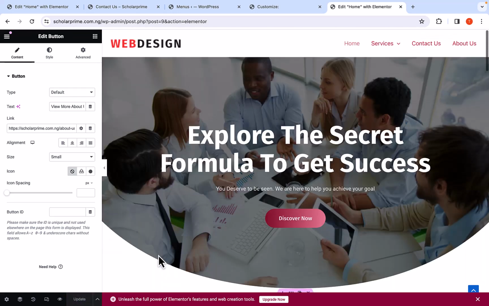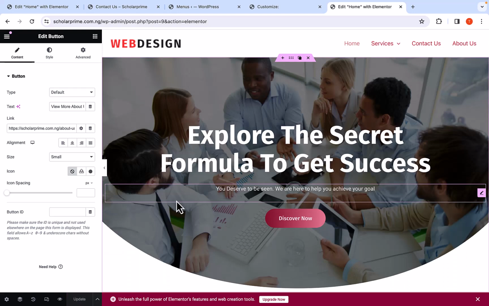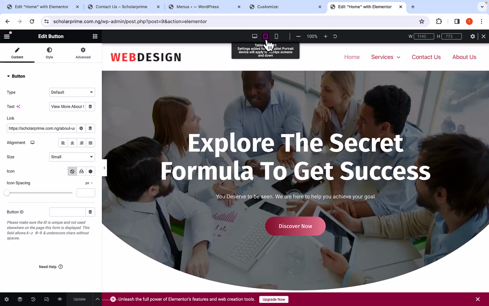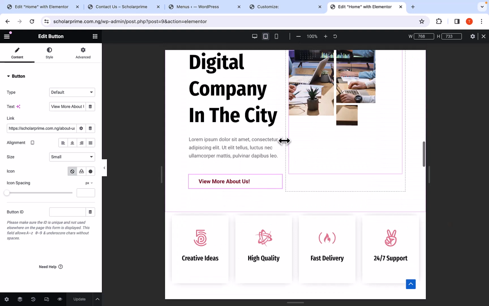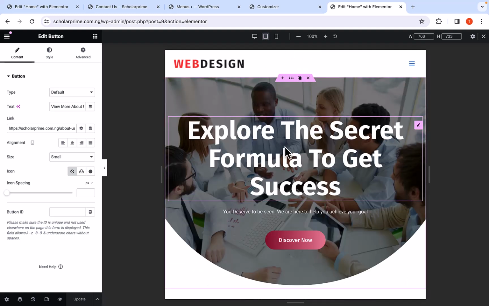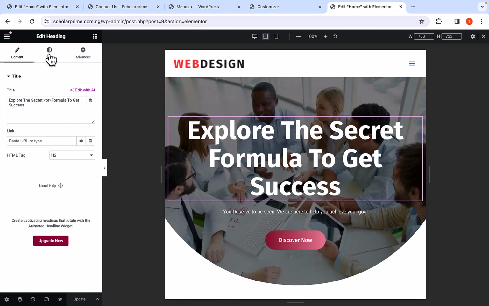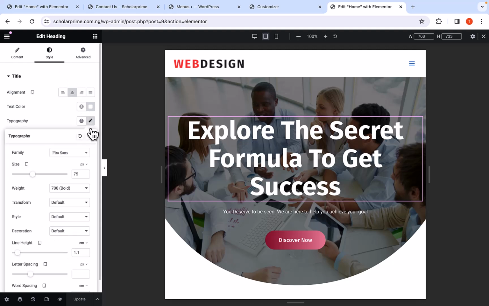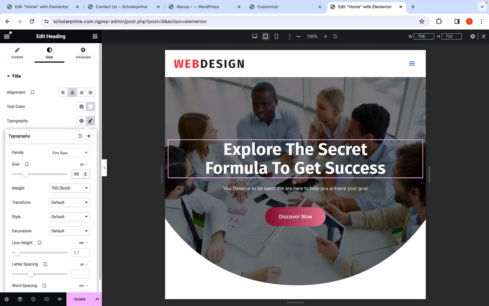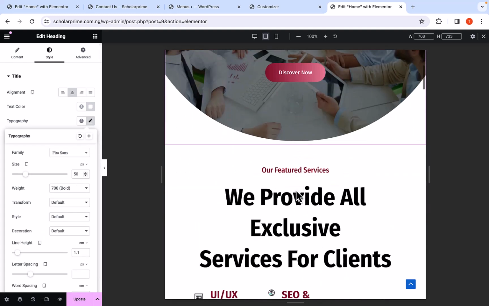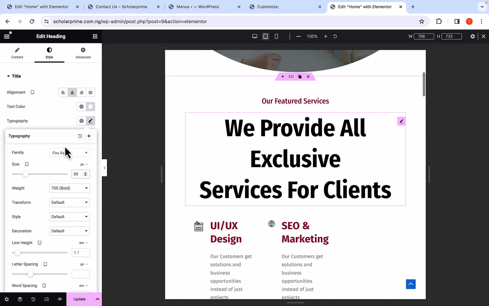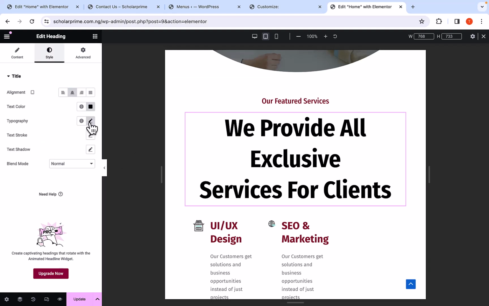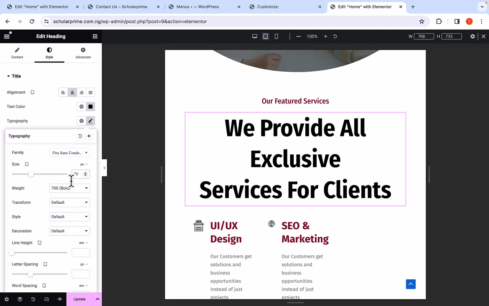So I'm going to make our website responsive on tablet and mobile devices. I'm just going to come over here and click on responsive mode. So I'm going to select tablet first. So I'm just going to come over here. So I'll select this guy here. So I'll come over to style. So I'm going to click on this typography. So I'm going to reduce this guy to 50. Perfect. So I'm just going to leave it like this and scroll down. So I'll click on this guy here. I'm going to reduce it to 50. So I'm going to reduce this guy to 50 as well.